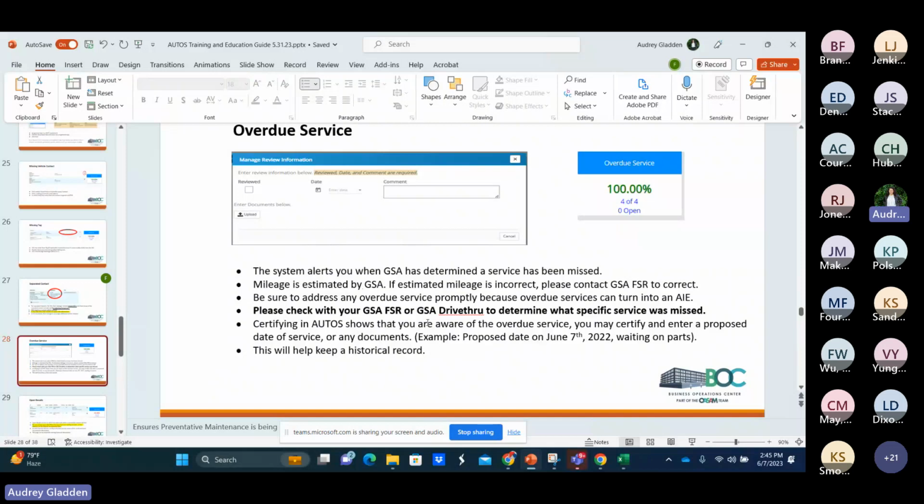So you just want to do that because an overdue service can turn into an AIE, and we don't want to have an unnecessary charge.